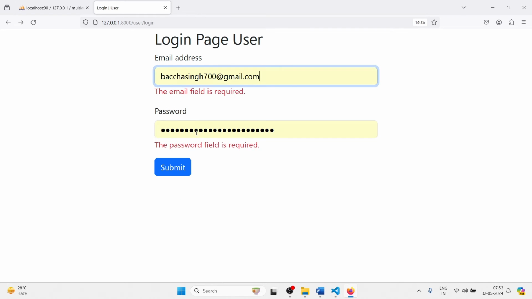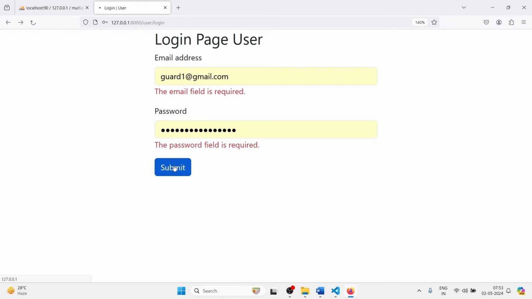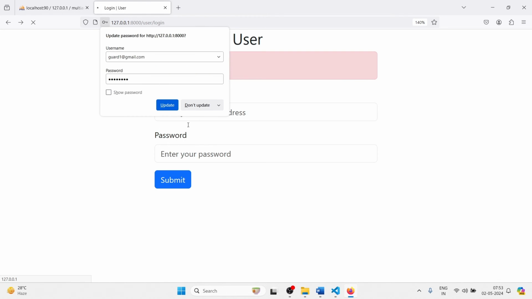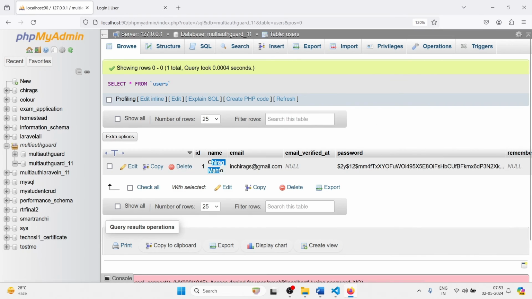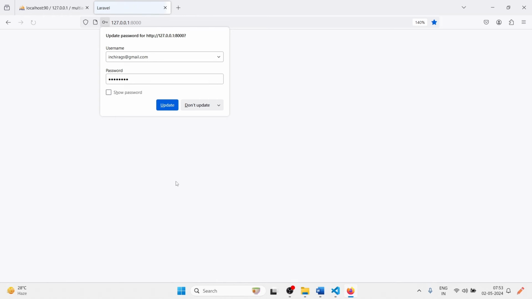Okay, so let me check. Put any different email address, and password 1 2 3 4 5 6 7 8. Okay. Login failed, the error is coming. Now I put the correct one. So what is my correct email address? This one, and password is 1 2 3 4 5 6 7 8, and submit.